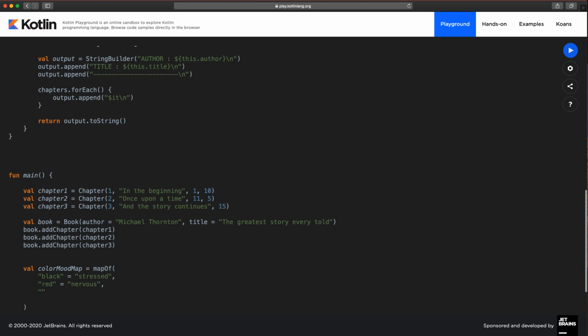If your stone is orange, oh, what am I doing? Equals, sorry, wrong language. Okay, so let me go back. Sorry about that. In Kotlin, when you're creating these name value pairs for maps, you use the keyword to. I don't know why they did it that way, but I guess it does kind of make sense, right? Black to stressed, red to nervous, orange to, what's that say, unsettled.